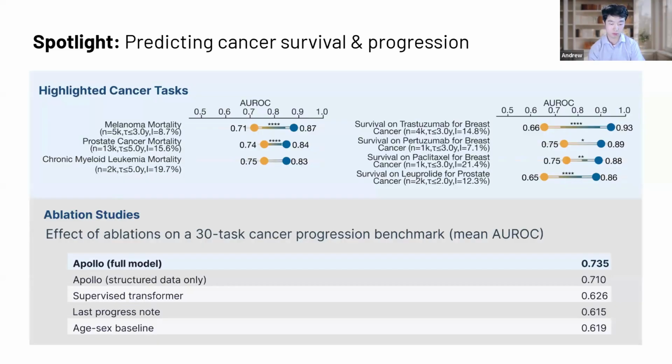So we constructed a 30 task benchmark that's only on cancer progression, and we tried to compare different versions of the model and get the effect of the ablations as well. So we compared the full model with the structured data only, and we also compared it with a fully supervised transformer, as well as just predicting using the last progress note and then using the age-sex baseline.